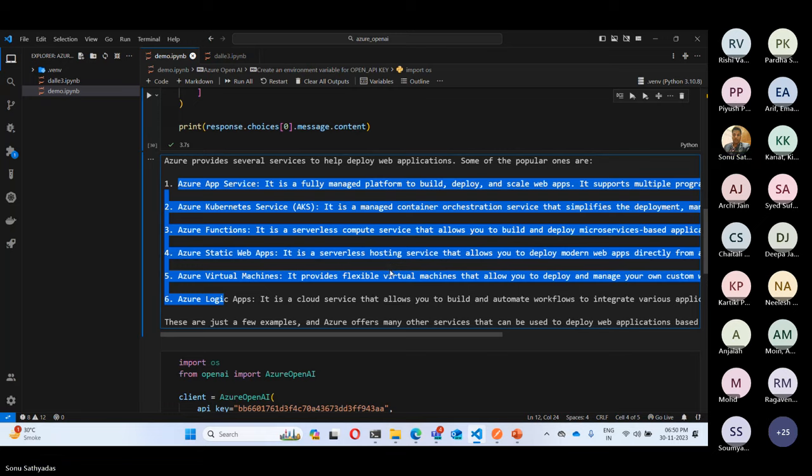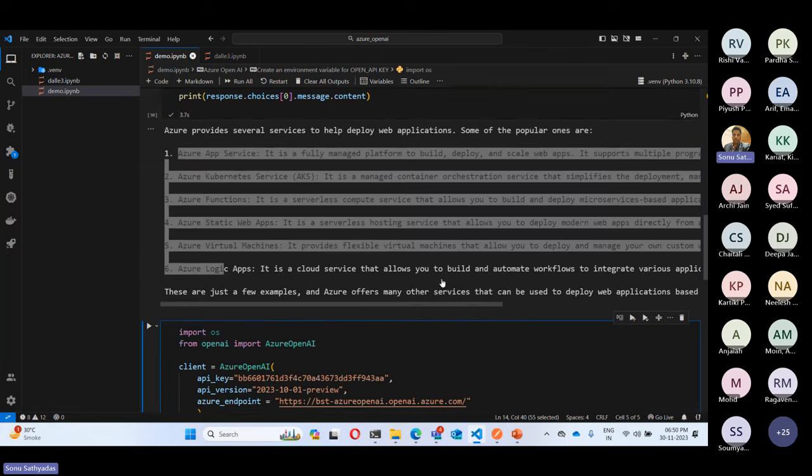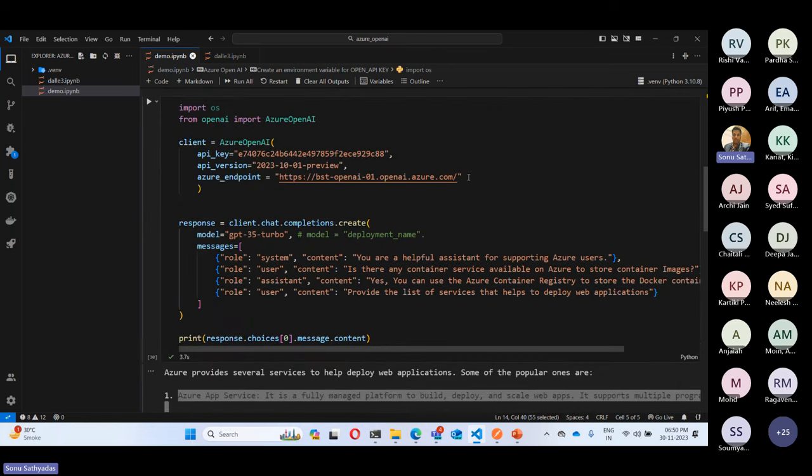Right? Similarly, here is another example, which is used for helping the ticket booking process. So it's a helpful assistant for booking flight tickets and how we can book the ticket. So here I'll just execute this example.